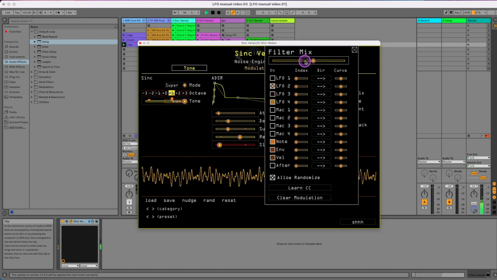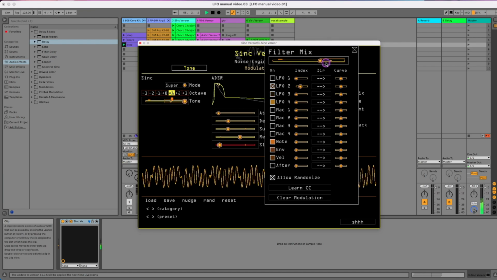Let's go through them. This is a copy of the parameter being modulated for easy adjustment. The modulation that you see here is a sum of all modulation sources. Index sets the amount of modulation from a particular source. Fully left, the modulation is bypassed. You'll see an indicator appear on the parameter copy showing the index and range.